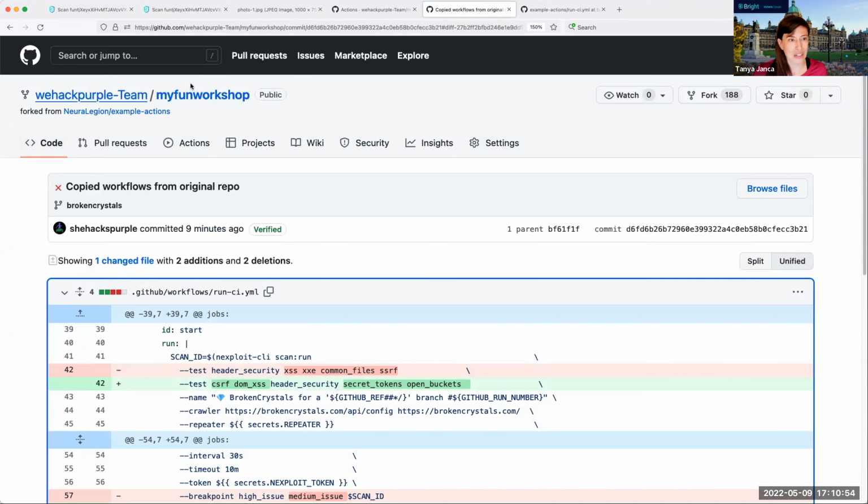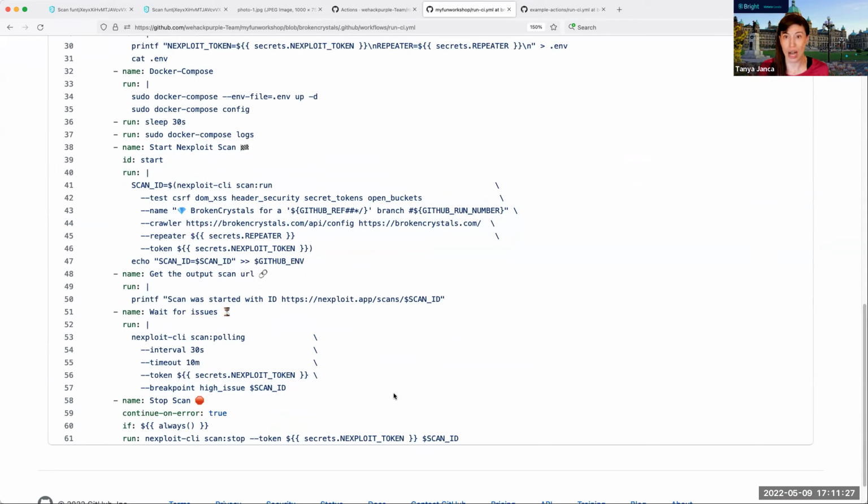So we stopped. We could have let this keep running, and because I know Broken Crystals has lots of problems, I know we would have found a whole bunch of things wrong with it. But because we told it, we can't let this go to prod, we must break the build if we find a high issue. So it found a low issue, which is fine, we're cool with that. It didn't find any medium issues yet. It found a high issue, and it's like, no, I must break the build. You must stop, you cannot continue to production.